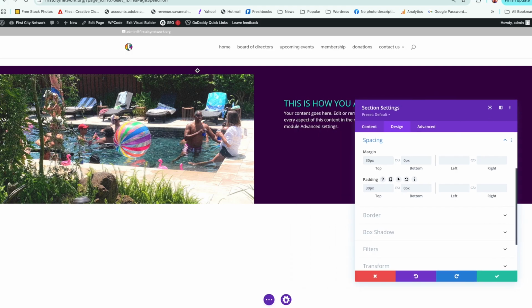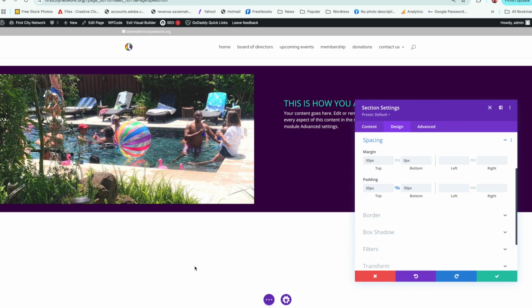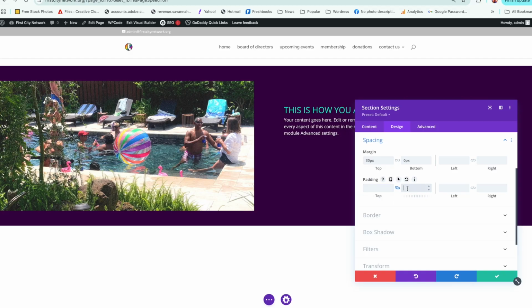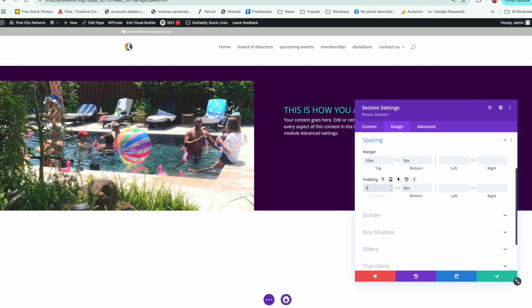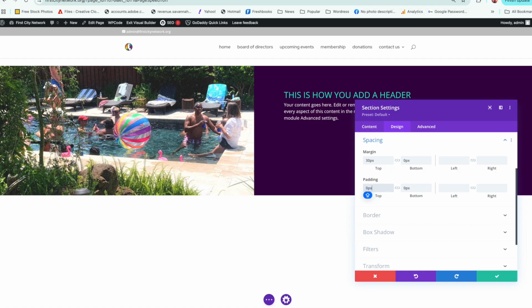So notice it just put 30 pixels above the image, but not below. To add them below too, just hit the chain. So that locks the setting together. Let's see. I'm going to take those out. There.